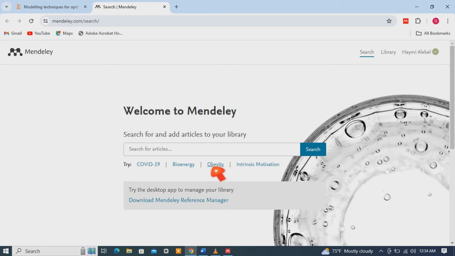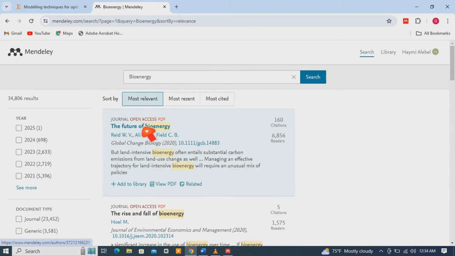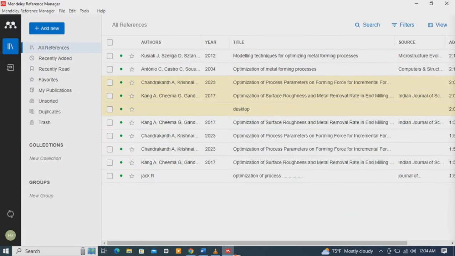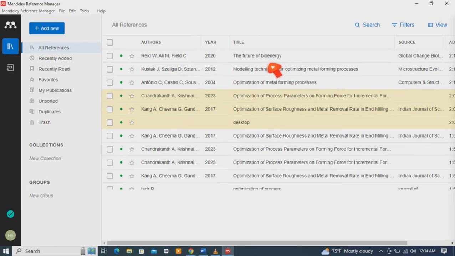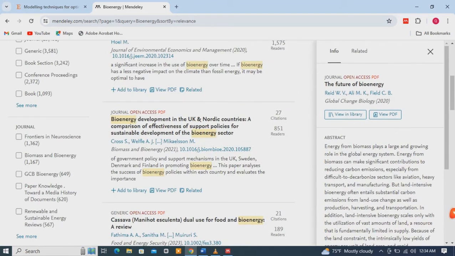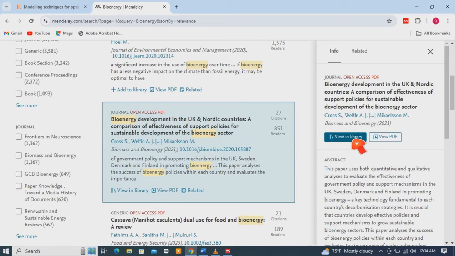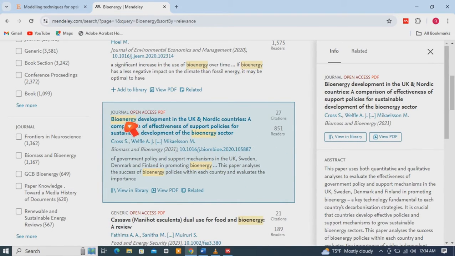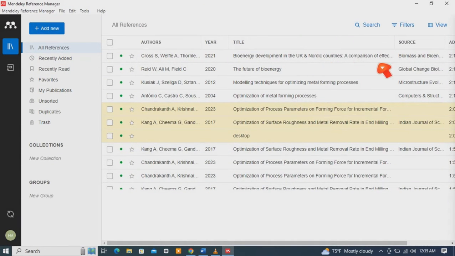As an example, you'll find some journals. If you want to take this journal, you can click there, then choose add to library. You see, then it will import it. You see the future bioenergy. So the other thing, if you want to cite this journal also, click there, then choose add to library. So you can use all these 6 methods to import all the references to your library. So as is shown here, bioenergy development in the UK, then you'll find it here, bioenergy development in the UK.